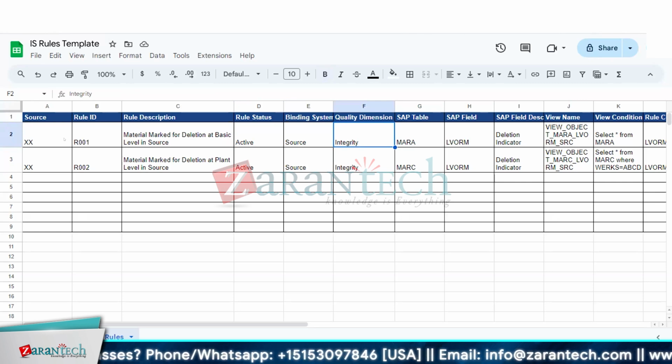There is no hard and fast rule. I can use integrity, you can use accuracy. It depends on project to project.